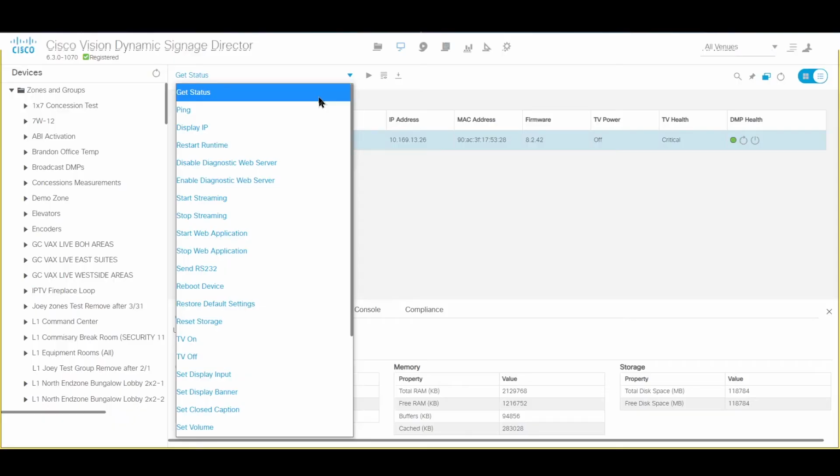So ping, you will never use. It is not really useful inside of Cisco Vision to be able to ping a DMP. Typically, if you find yourself in a position where you have to identify if there's a network response off of a DMP, you'll be doing it just by opening a command line. You open terminal on a Mac or whatever, and you try and ping the device. It's a much more useful tool.